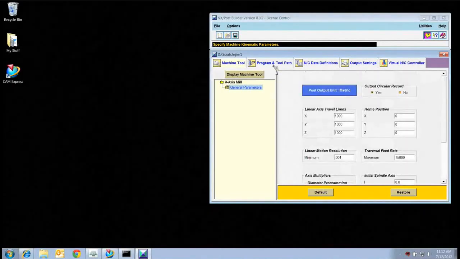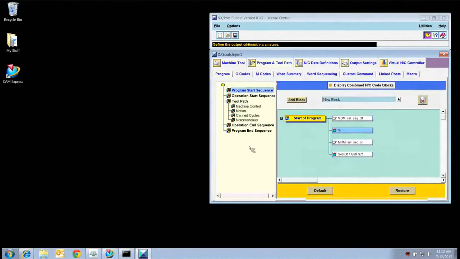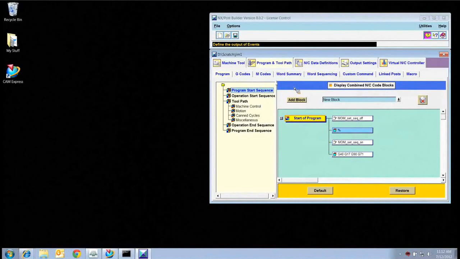So I'm going to go to the Program and Toolpath tab next, and this is the meat of Post Builder. This is where you're going to do most of your changes. And there are several sub-tabs along here, as you can see: Program, G-codes, M-codes, word summary, word sequencing. Well, the first thing I said I wanted to do was change the G-code for inch-or-metric mode. So I'm going to click on the G-codes tab.